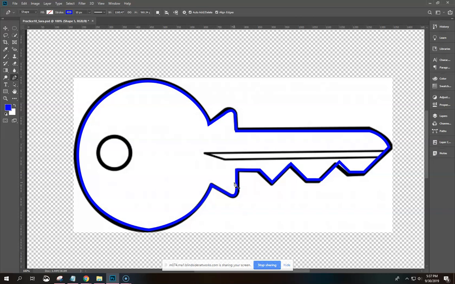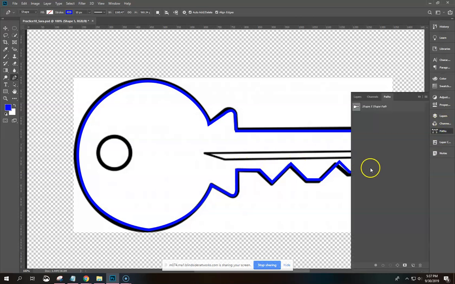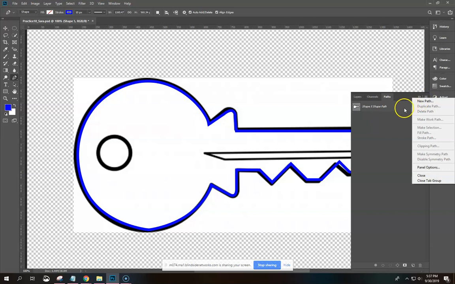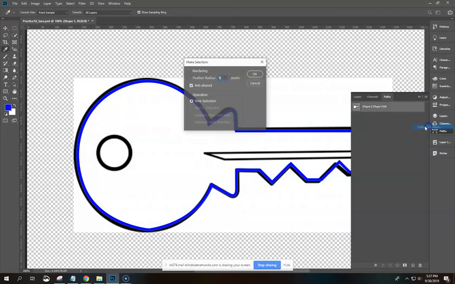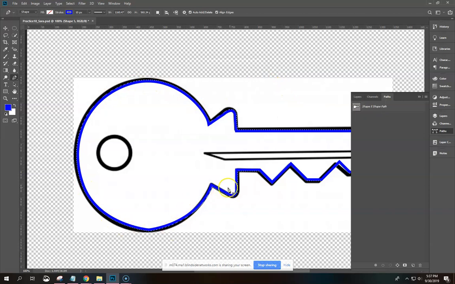All right, I'm going to press enter to set my path. And then I'm going to open up the paths panel. You see I have this temporary shape created, right? So I'm going to turn it into a selection. From the options menu, I have to click on the path first. Sorry, from the options menu, I'm going to choose make selection. I'm just going to leave the default settings and click OK. And whoa, look at that. There are the marching ants. How easy was that?